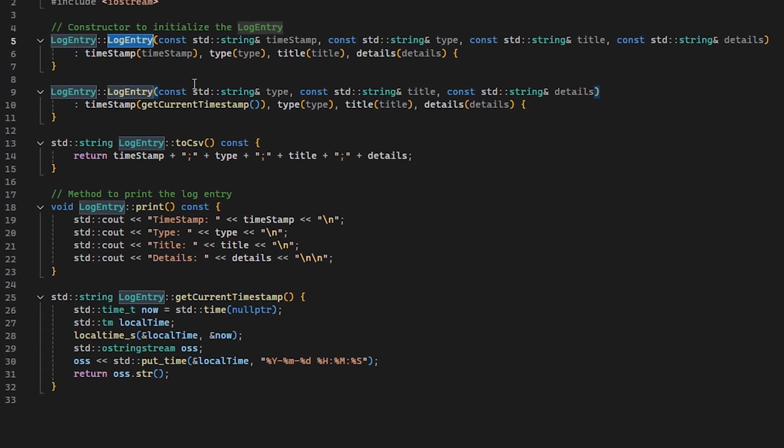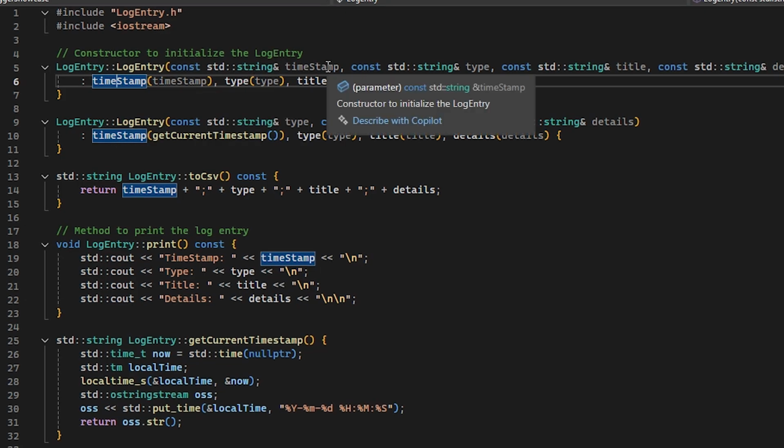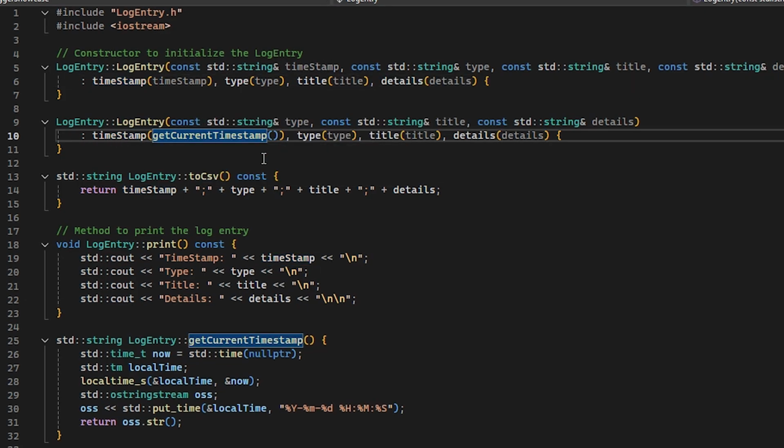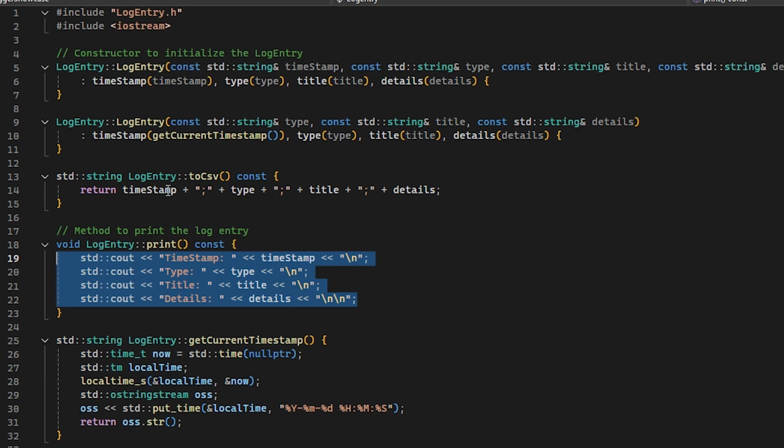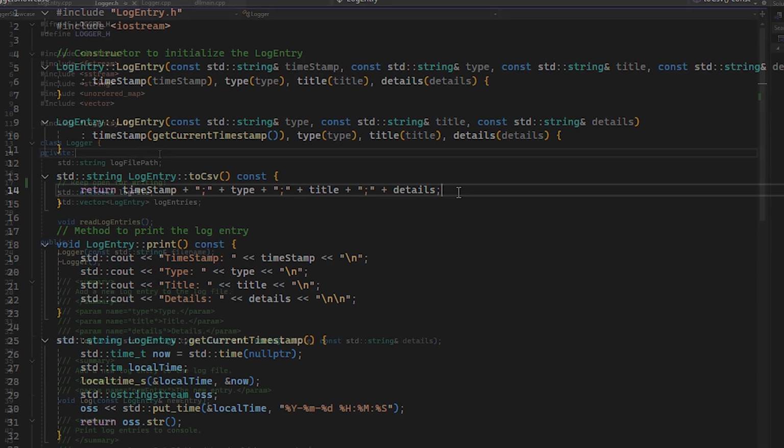Log entry has 2 constructors. One takes all the info including a timestamp, the second one does not have a timestamp parameter, instead it uses the current time. I only use the second constructor. Then 2 functions. One for printing the entry to cout, so usually to console, and one for creating a string in CSV format, which will be used to save the entry into a file.